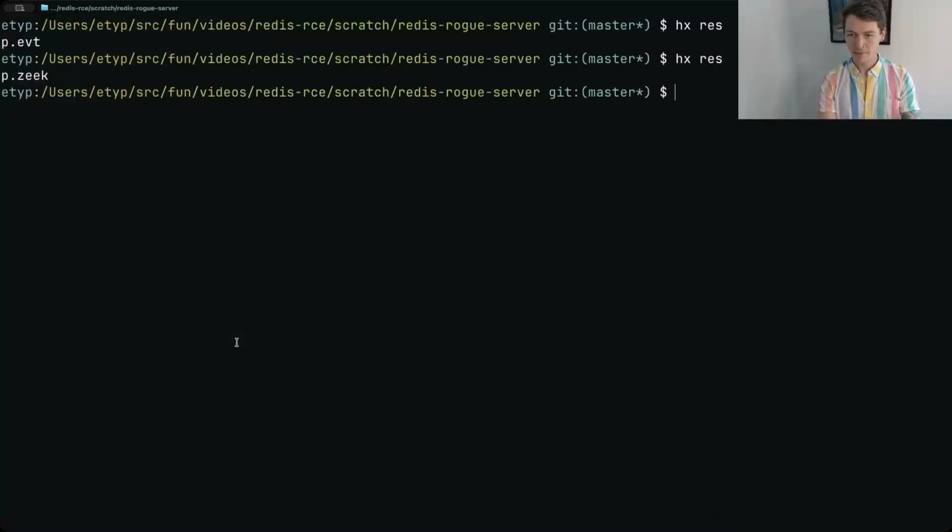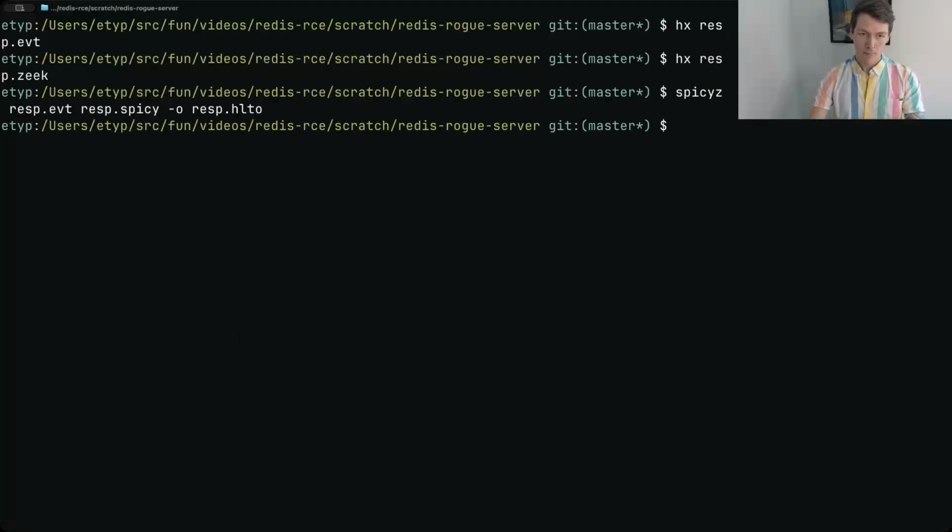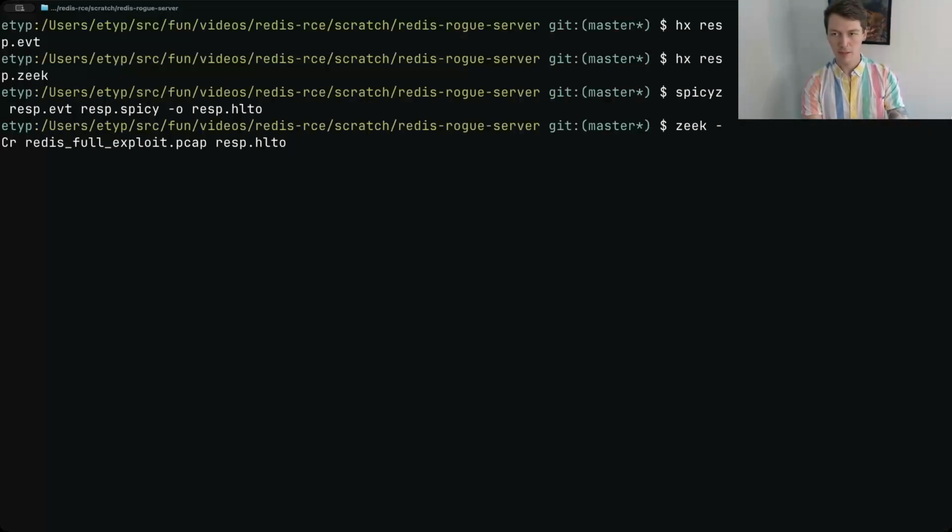Alright, now let's save and exit. And we can compile the analyzer that we wrote in Spicy and the .evt file with spicyz. So spicyz resp.evt, resp.spicy, and we output resp.hlto object file. And finally, we will load Zeek -Cr with redis-full-exploit.pcap, the capture file that we took before, resp.hlto object file, and then resp.zeek.